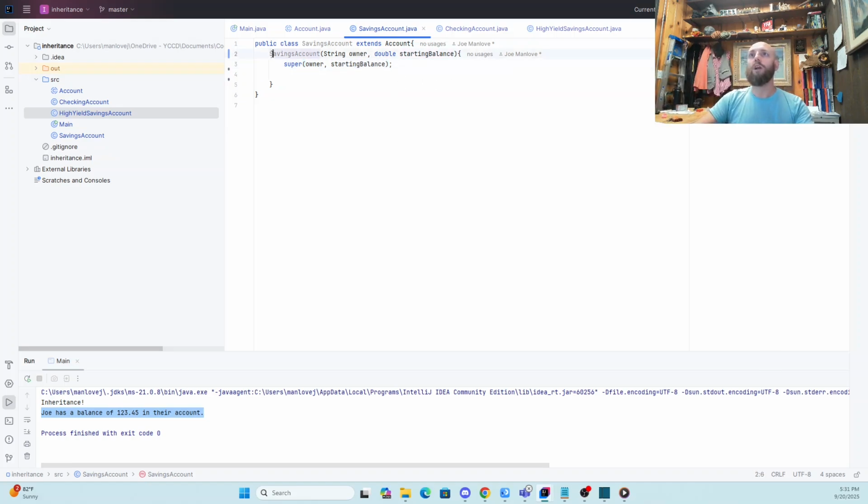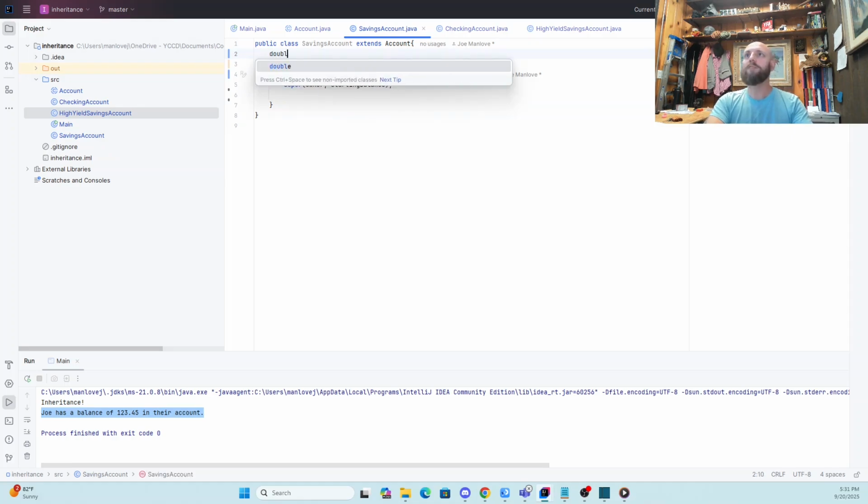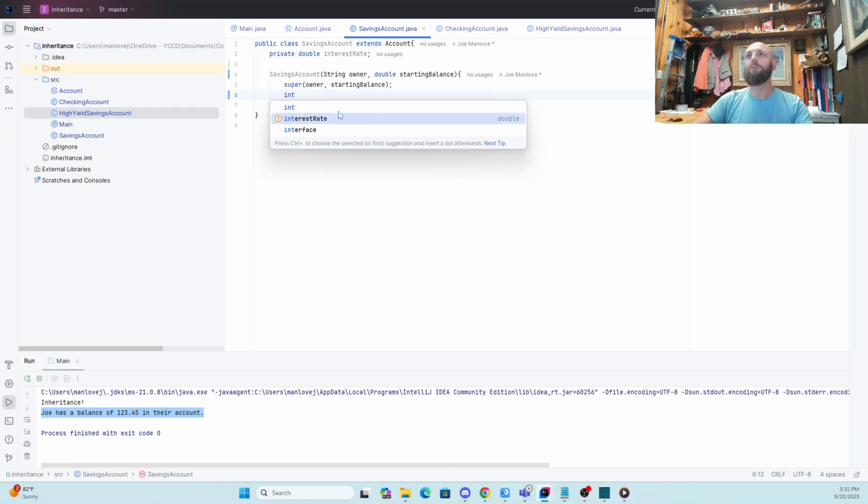And then we're going to talk now about how this is going to be different than a regular account. The difference that I see is that a savings account should have an interest rate. So I'm going to give this thing a double that's going to be private, and this is going to be an interest rate. Okay, and then right here I'm going to set that interest rate. For savings account, I'm just going to say they're all set at 1%. So set the savings account interest rate to 1%.